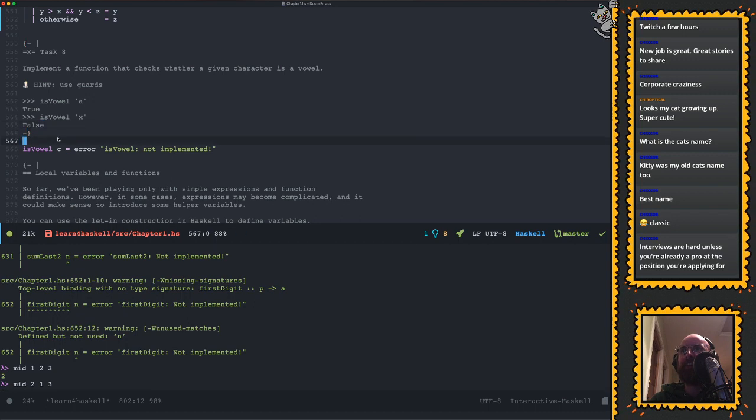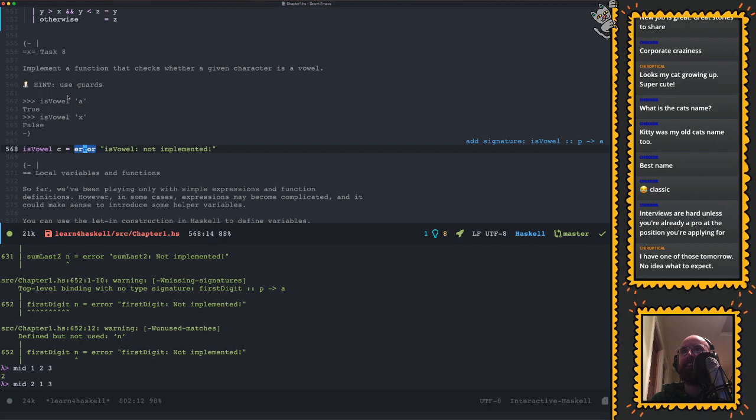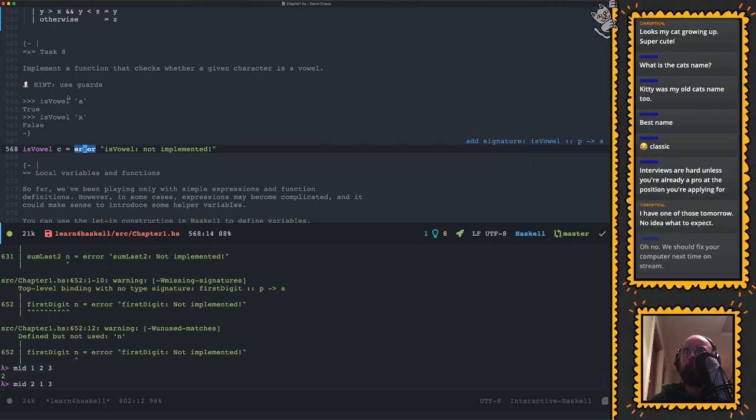But never mind. Isn't there a function just called isVowel? What are they saying? Hint: use discard. What, you've got one of those? Oh, mine wasn't. What is it, like a live one? Mine was like a little take-home task.